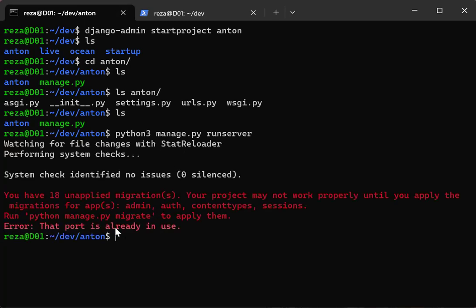It says error, that port is already in use. So meaning there's an app or a service that's already using this port, okay? So our app can communicate through this port. Now, we also have some message from Django which says you have 8 unapplied migrations.